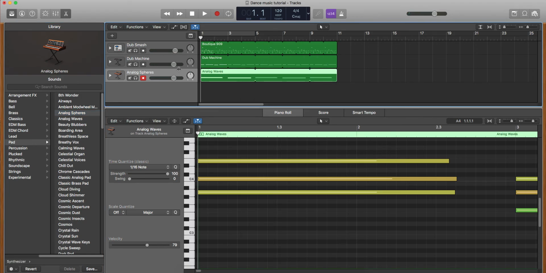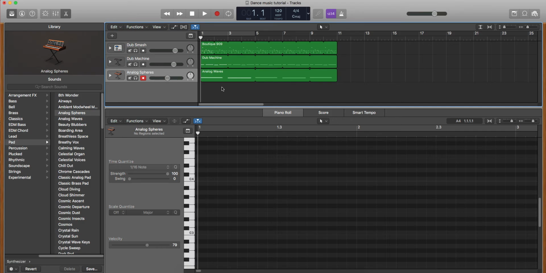You might find now that some things feel a bit too loud. I think that's a bit too loud. So using my volume control over here, I can turn that down a little bit and get it balanced with the other parts of my song. So there we go, that's adding a chord part.